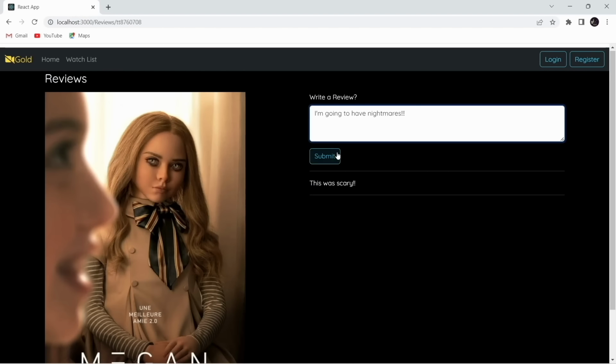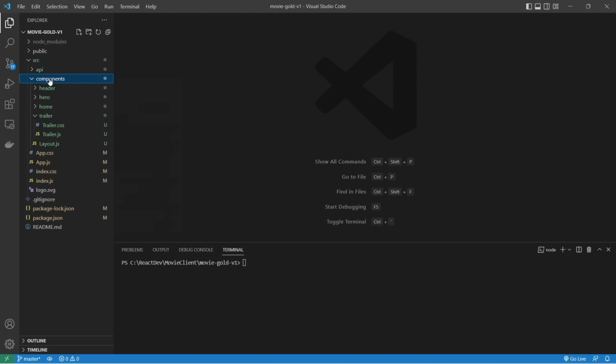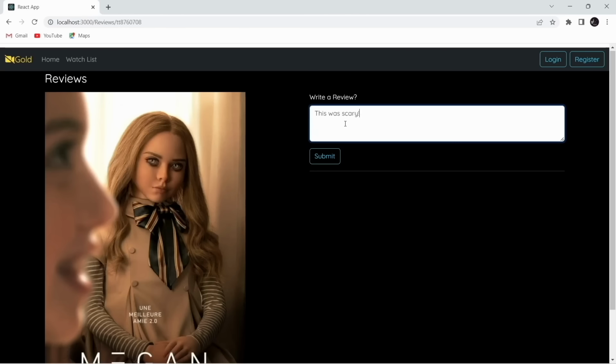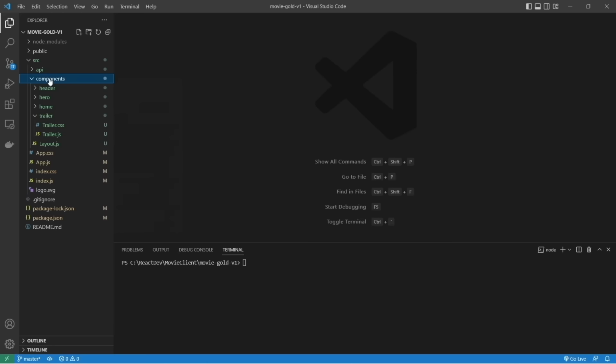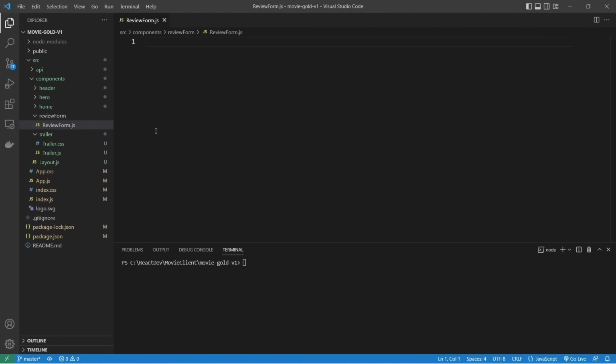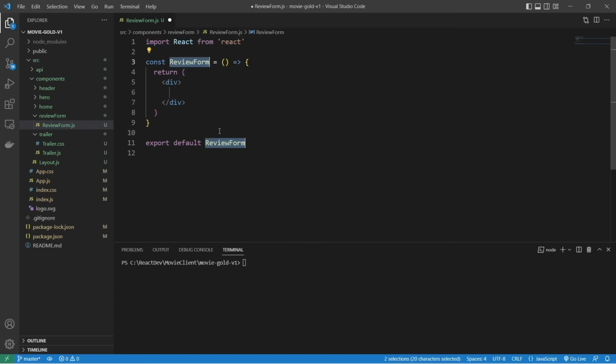Firstly, let's create a component named ReviewForm. This component will contain a form component that contains a text area control where the user can enter text that denotes a movie review. A submit button will also be included so that the user can click this button in order to submit the user's movie review. So let's create a folder named ReviewForm. Let's create a file named reviewform.js within the ReviewForm folder. Let's include the code for the functionality we have just discussed.